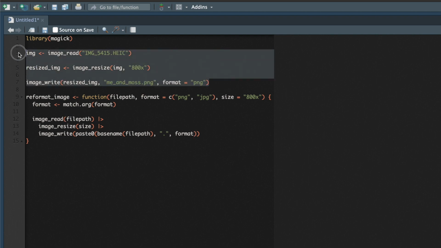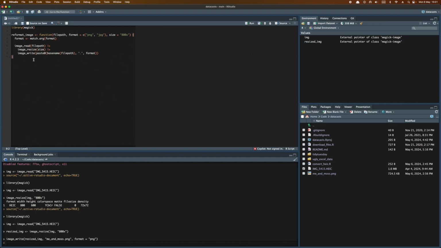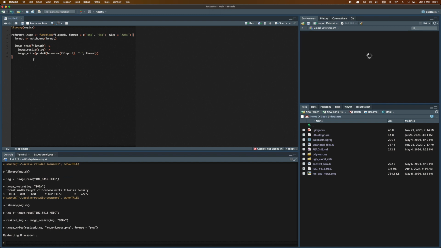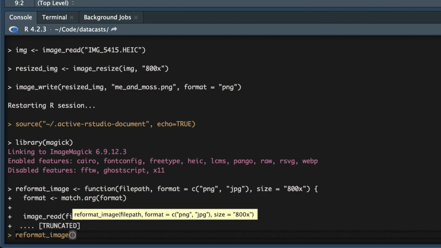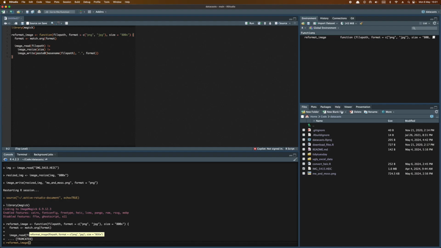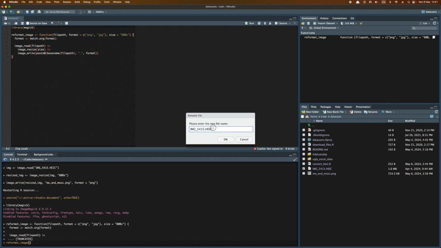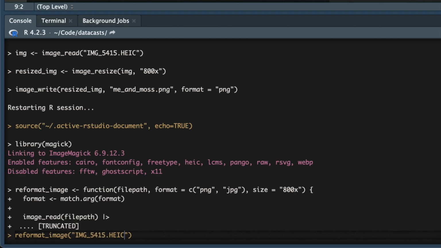So I'm going to remove these original lines. And now I'm going to restart R with Control Shift and 0 on my Mac, just to make sure that we clear the environment so I can see that the environment is empty. And I'm going to run this script, this file. So now it's loaded up that function, which means that I can run that function. So down in my console, I'm going to call that function that we just created. So reformat_image. I'm going to pass the name of this file. So again, I'm just going to quickly copy the file name. So in our case, the file is located right here where the script is located.